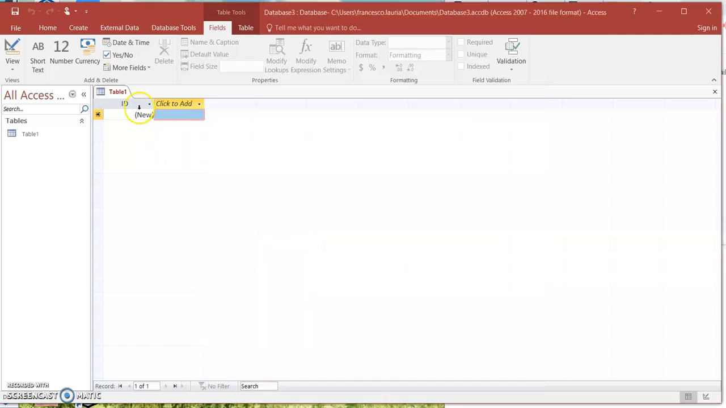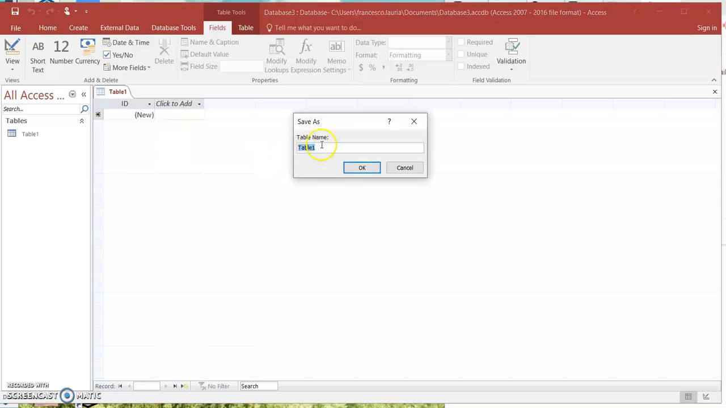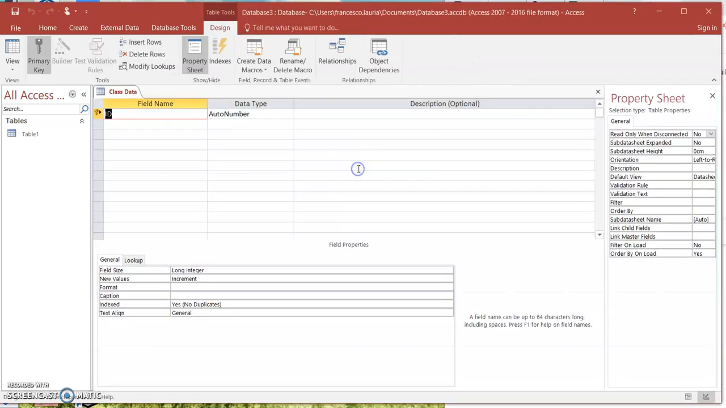Okay, so even though it looks like this, and you feel really inclined to just go typing along your rows, there's also a design view. You're in a datasheet view at the moment, and you've got to go to a design view. So once you do that, I'm just going to say, class data. All right, you could name your table anything, and then you come up with something that looks like this.